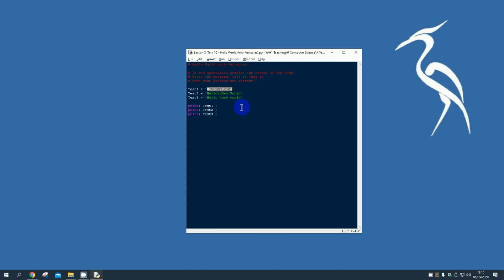Hello/W world. This one, hello/n new world, will write hello on one line. This creates a new line, /n, as we've discussed before, and new world will then be printed underneath it.